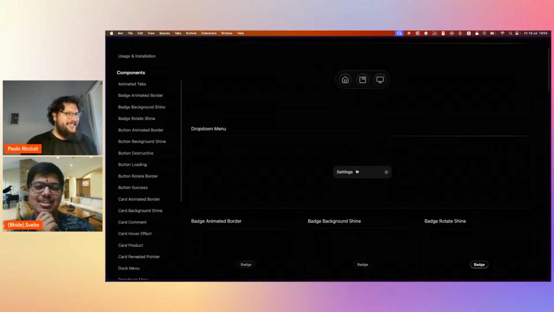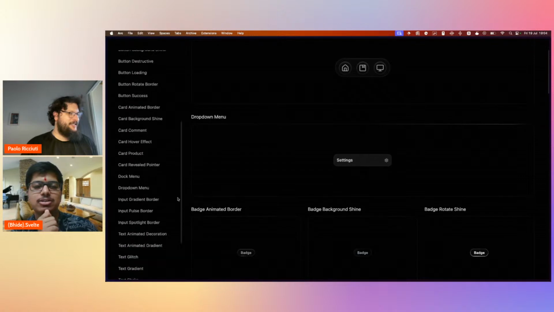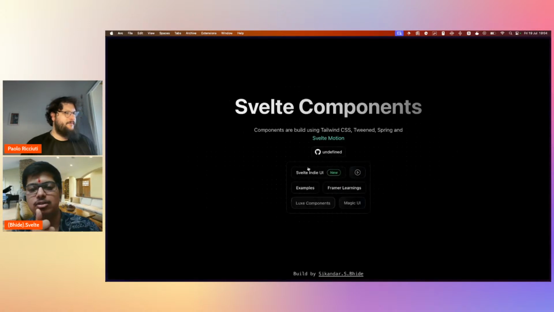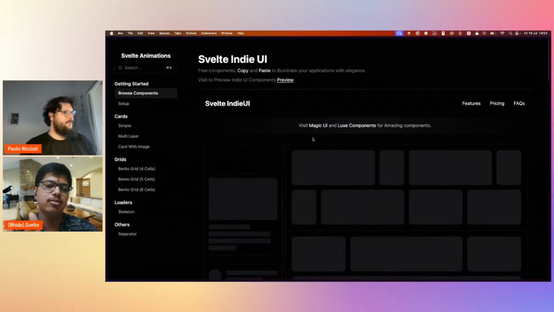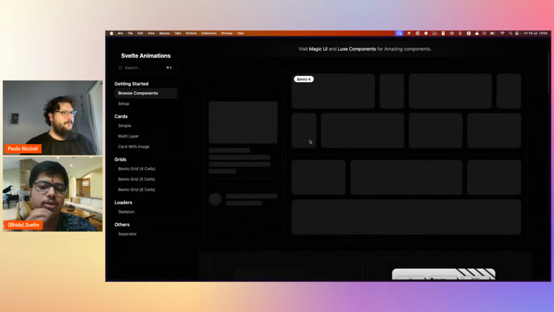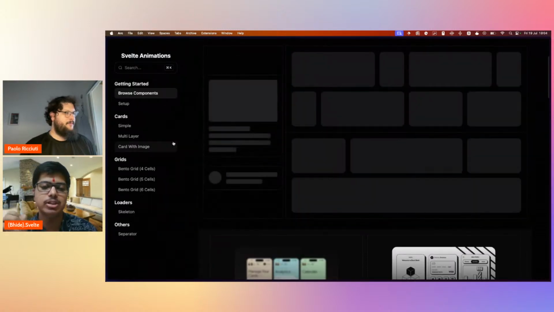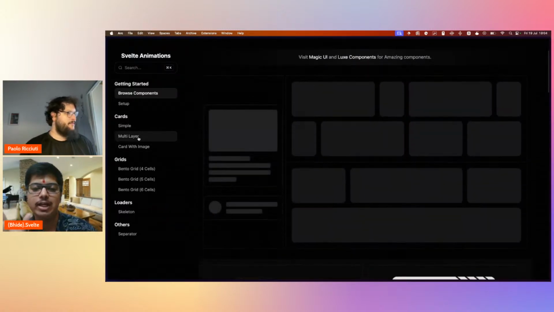And recently, last night, I added Indie UI to Svelte. If you go on the homepage and check it out, this includes skeleton and bento grids with 4, 5 and 6 cells. And the code is way more simple. You just need to copy it, and there is no Svelte Motion here. It's fully based on Tailwind. So I hope you all like it.